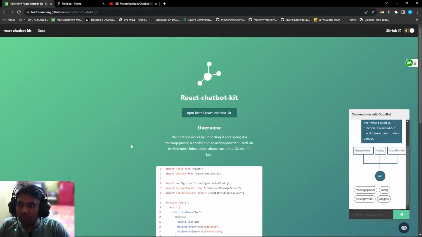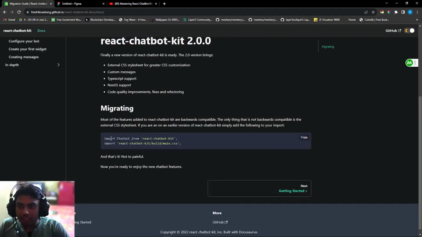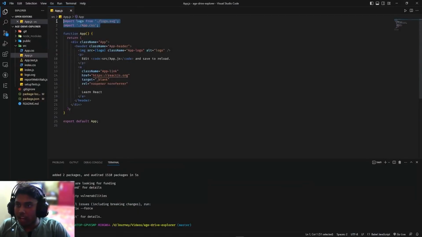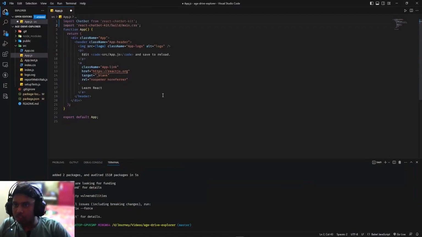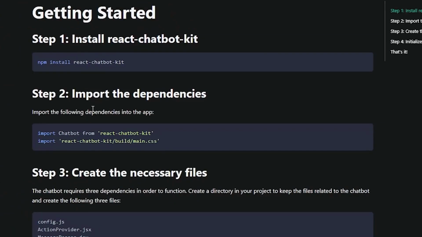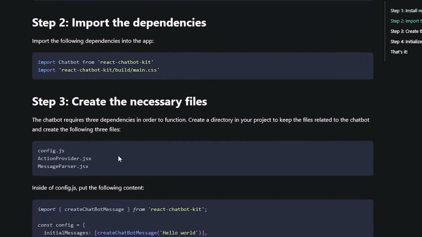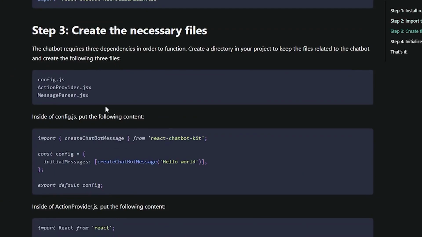All right, so let's move towards the docs, and we have to import the React Chatbot Kit library and the CSS files in the app.js file. So do it like this. Till now we have done this process. The first is npm install and the second is to import these dependencies. Now let's see, create the necessary files. So these are the necessary files.